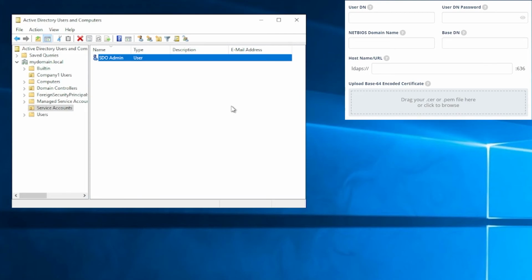So now I'm going to show you how to find distinguished names. There are a number of different ways to do this, and I'm just going to cover my favorite. There's a command line tool that you can use for it as well. It's really up to you.